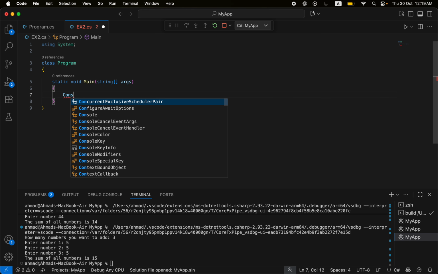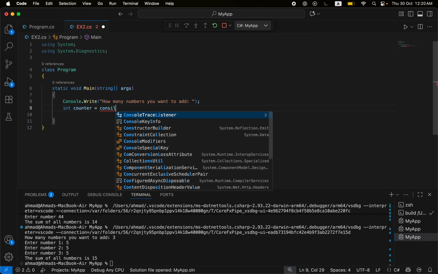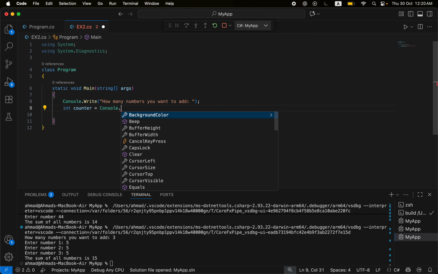So let's go, console. We need to print this. We ask the user how many numbers they want to add. Let's make it a little bit better, like that. And then the user enters a number, which will be the counter. And it will be console, reading the input from the user now.